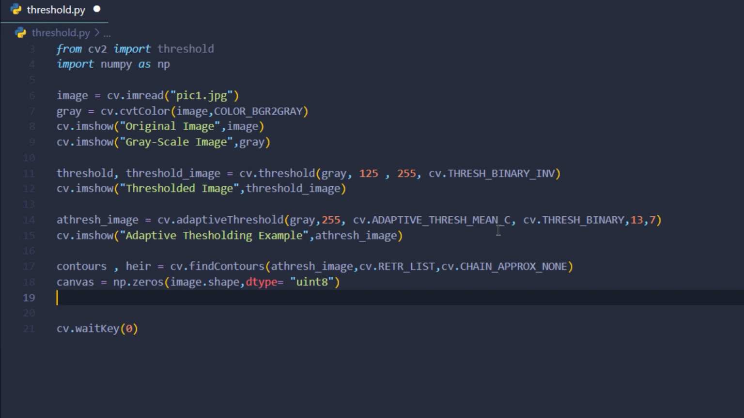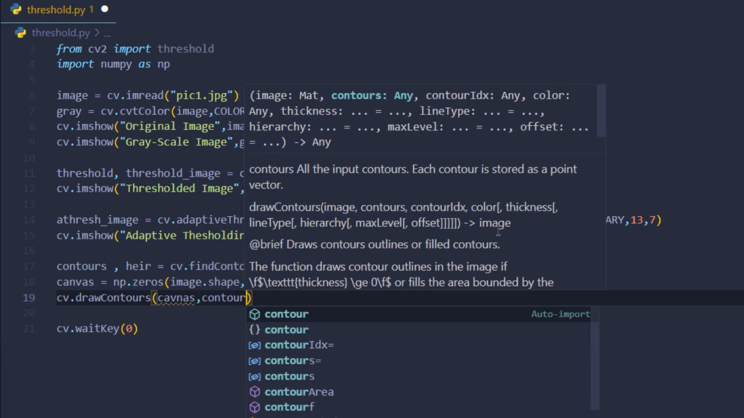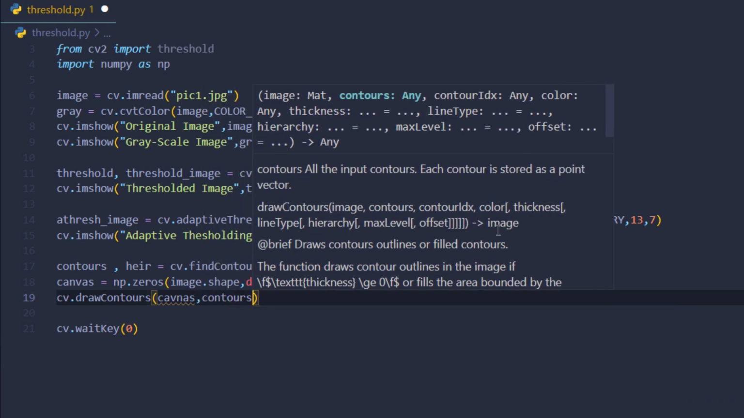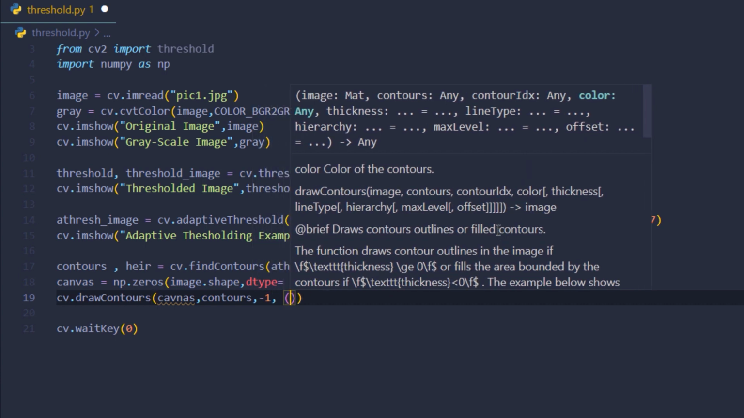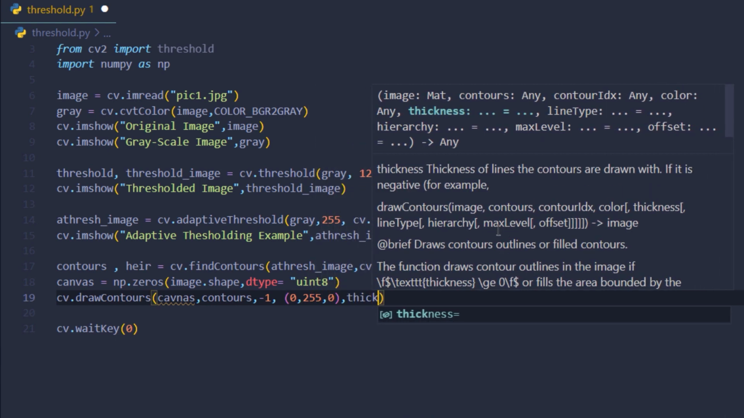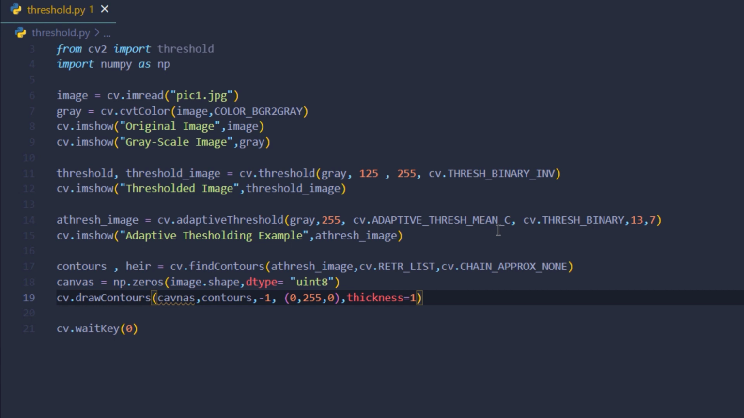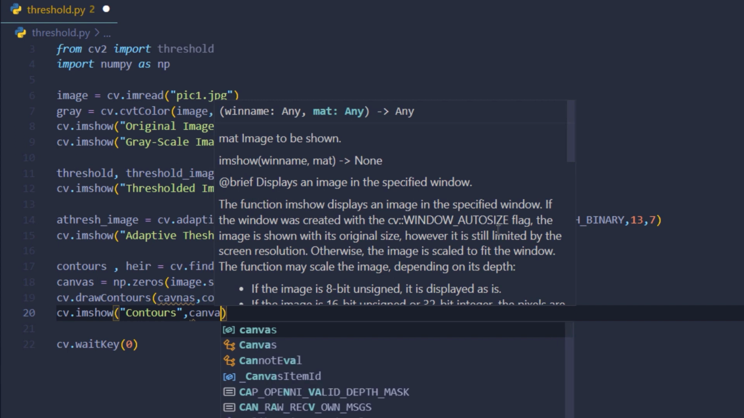After that, what we can do is go with cv.drawContours, pass in our canvas, and also pass in our contours list, which is stored inside the contours variable, and then go with the value -1 for all the contours. And then for the color, let's go with green, so 0, 255, 0. And then for the thickness, let's go with a thickness of 1. After that, we can do cv.imshow, and then in here we can pass in our canvas image, but before that I'm going to call my window contours canvas.